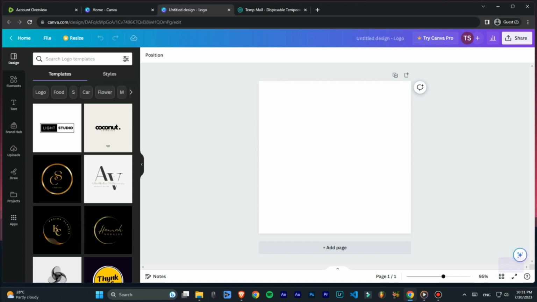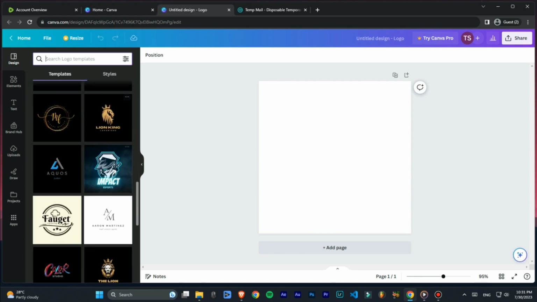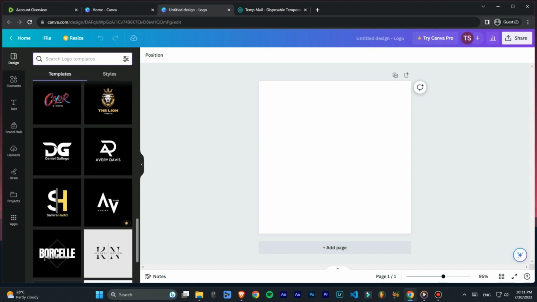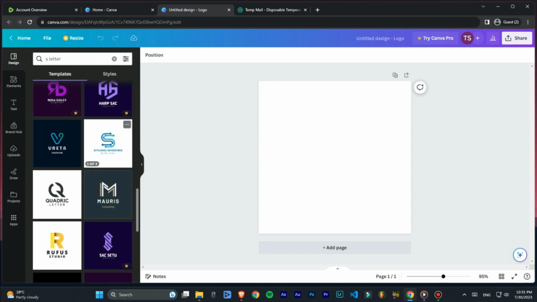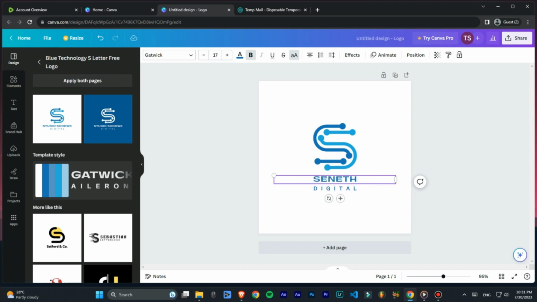Select a free logo template you like. You can edit and download.